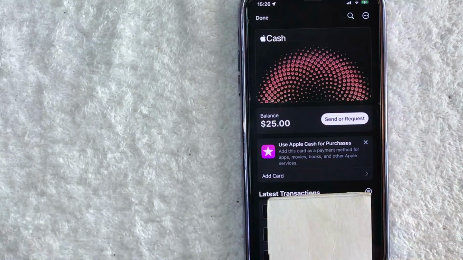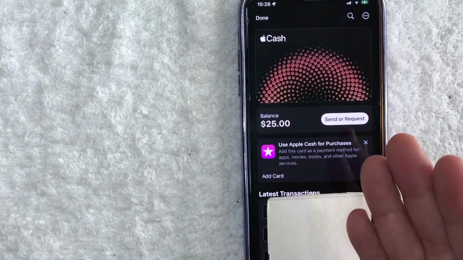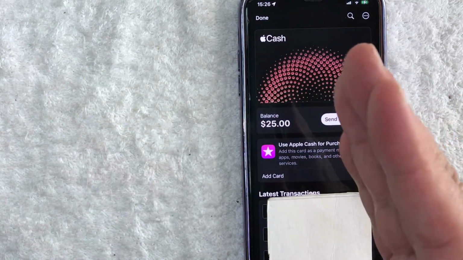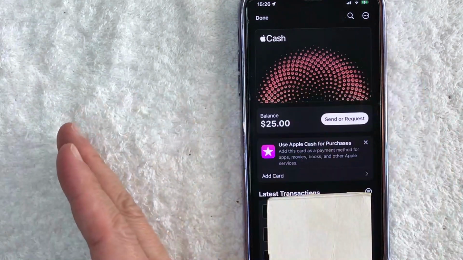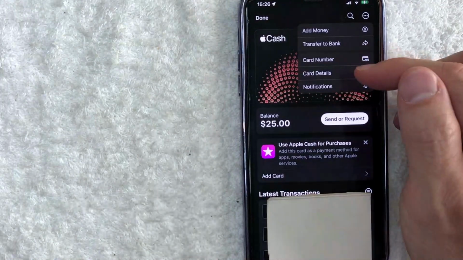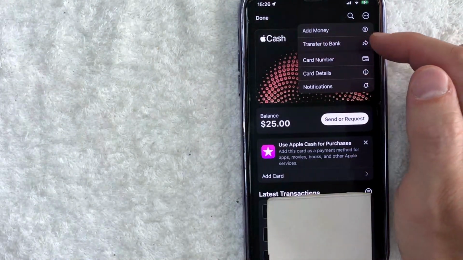Okay, the final thing we're going to talk about with Apple Cash is how do you cash it out to your bank. So let's say my friend sent me this $25, but I want to get that money from Apple Cash into my Chase Bank. All you're going to need to do is click on these three dots here on the top right. Once again, once you click there, then you're going to want to go ahead and click on transfer to bank.